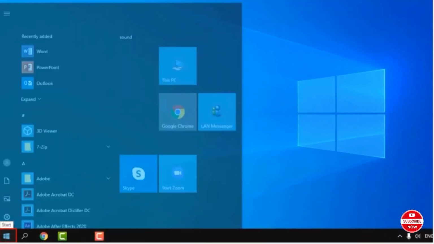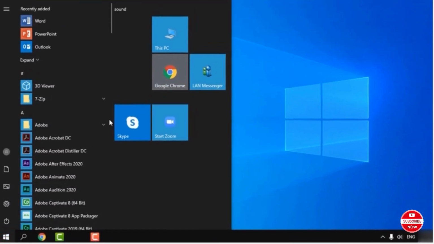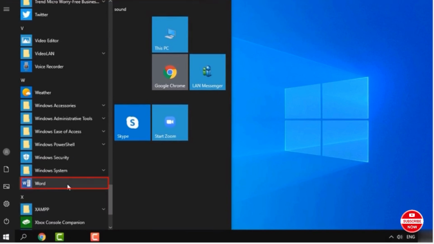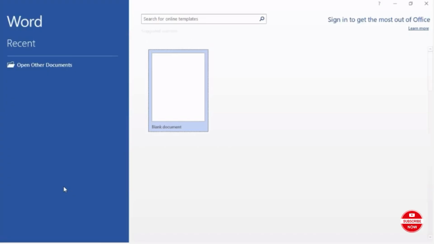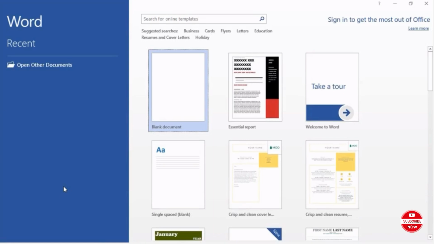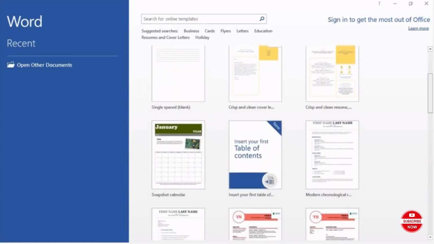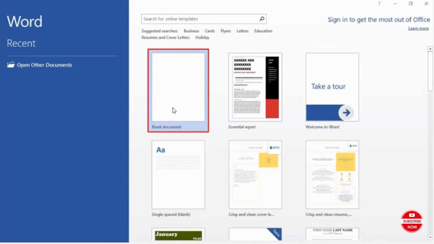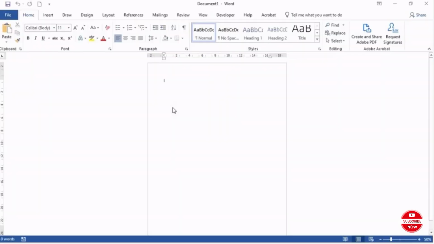To begin using Word, you need to first open the application. Click on the Windows Start button. Scroll down the list of displayed applications and select Word. A quicker way to find the application would be to simply type Word in the search box on the taskbar. When you start Word, you see many ready-to-use Word templates. For now, let's click Blank Document. You are presented with a new blank document.